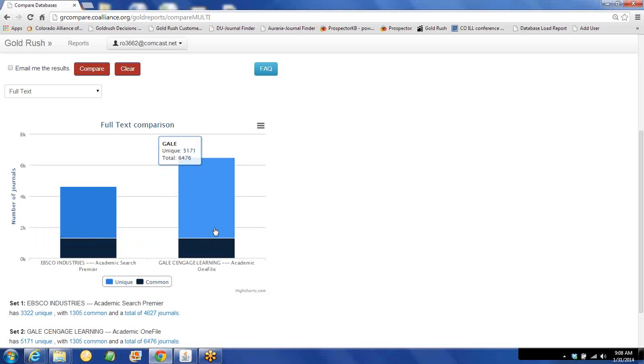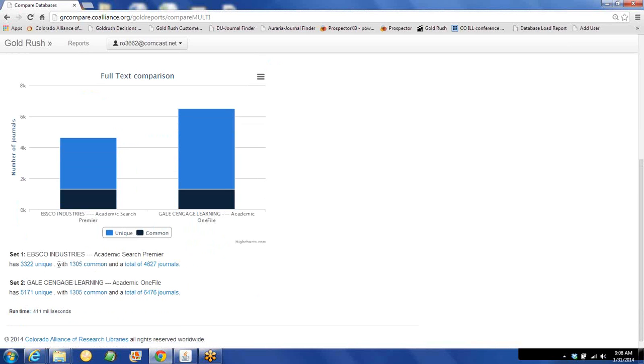And so I can look at Gale and see the same information here by hovering over. I can also get to the same information by going down the screen a little and looking at the set 1 and the set 2 numbers. And if I click on one of these links here, it will show me that list of titles on screen. And I can also get to that list by clicking on the actual bar chart.